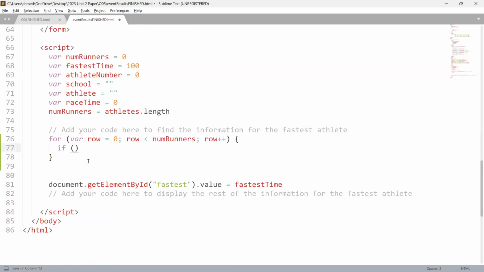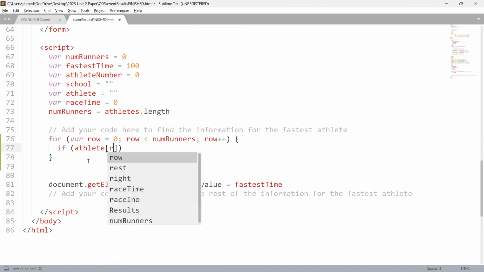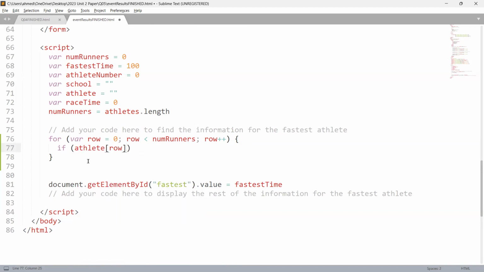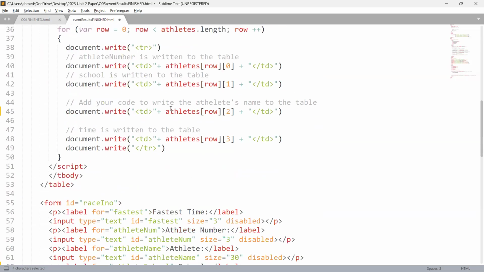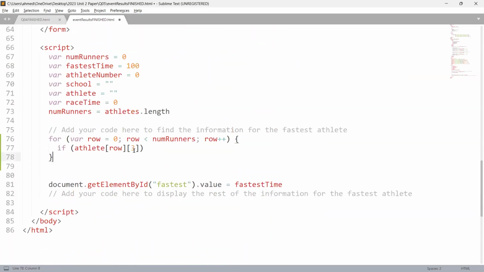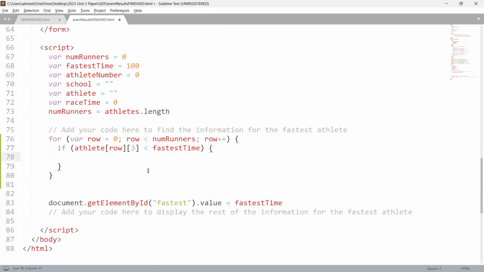If athletes, okay, athlete, the row number will be defined by variable row. The column number of the time is always in column number 2 or 3. I don't remember. So 0, 1, 2, 3. The time is always in column 3. So if the time is less than the variable fastest time, if it is less, it means this is even faster, right? Then what do I want to do? I want to start recording these details so that I can display it later.